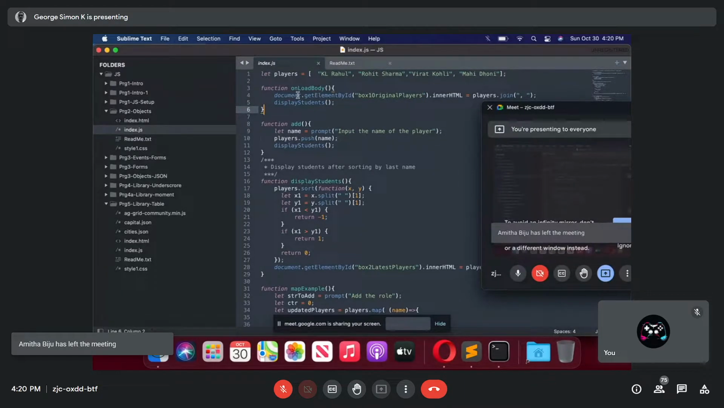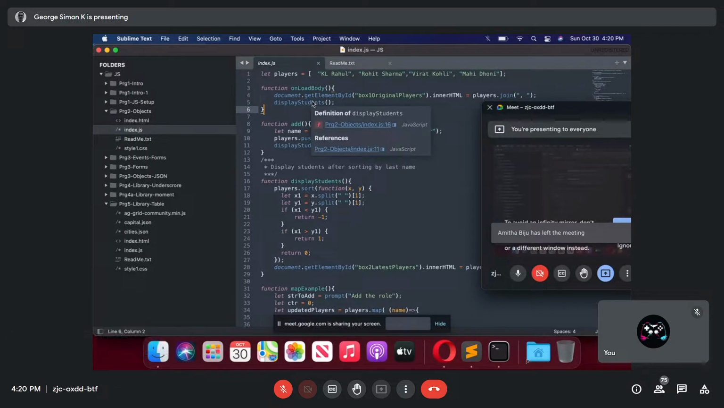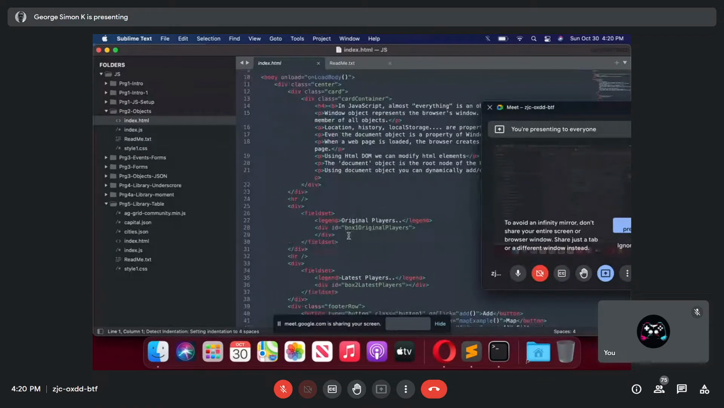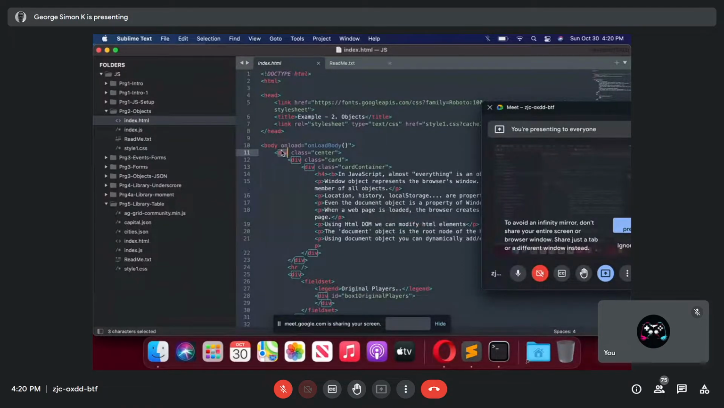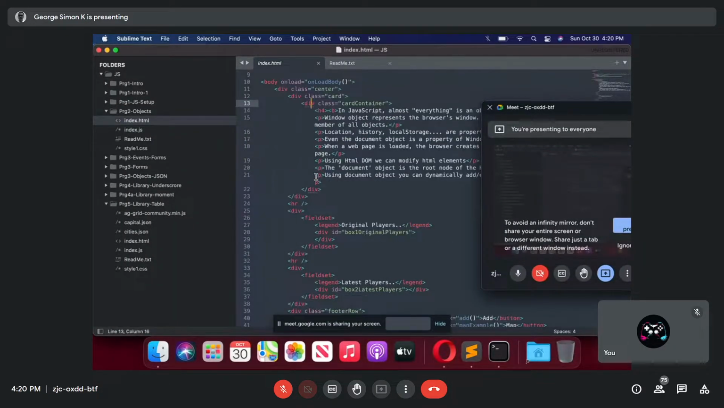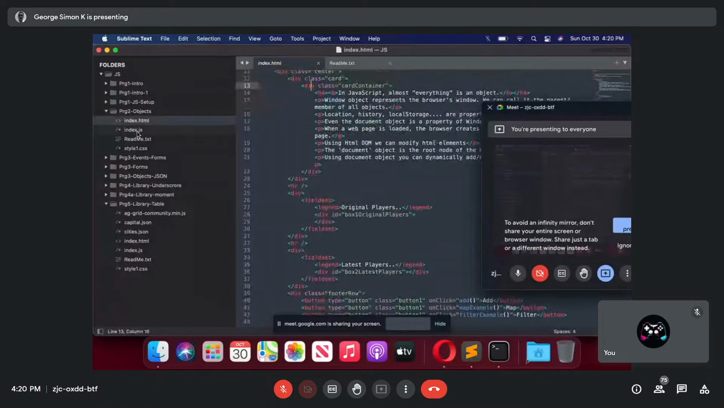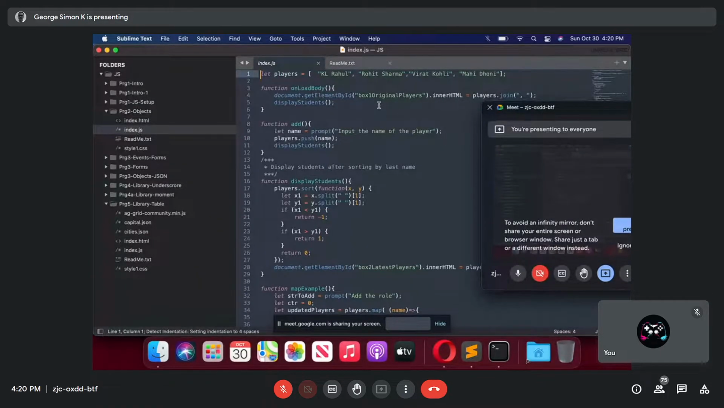That is by getElementsByTagName. But in this case, it's not useful. I can say getElementsByTagName called div. It will return all the div tags. 1, 2, 3. There are quite a lot of div tags. So that is the reason I said the prominent method which we use to populate into an element is getElementById.